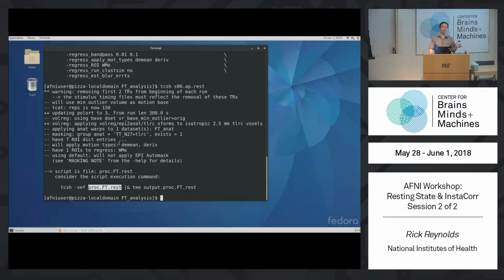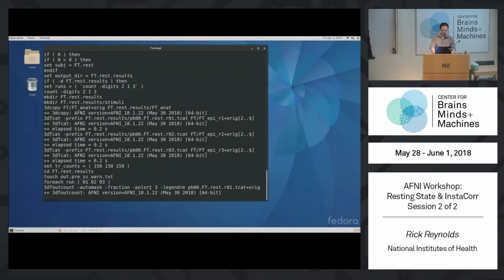We have a few proc files here, and if you get one that has already been run, it's going to whine at you. So just tcsh and the proc.ft.rest. But I'm going to run the whole thing so I capture the text output to this file, so I can look at it later if I choose to. So let's just fire that off and we'll let it go.